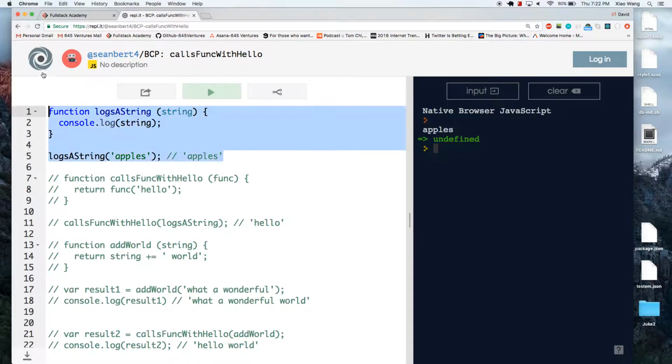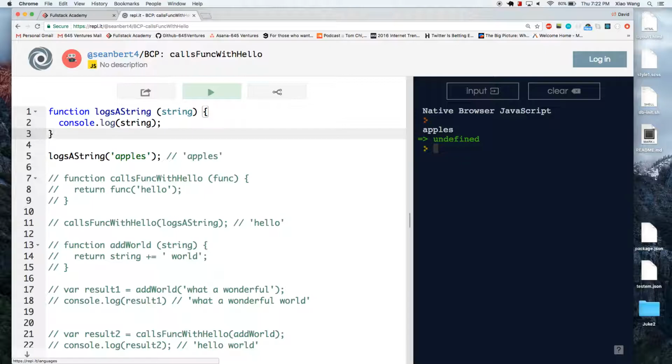Okay, so right now this is lines 1 through 5, right? This part makes sense, everyone? We have a function called log a string. And by the way, just even here, what is log a string returning? And how do we know that? Console log string is running perfectly well, right? I see it right here.